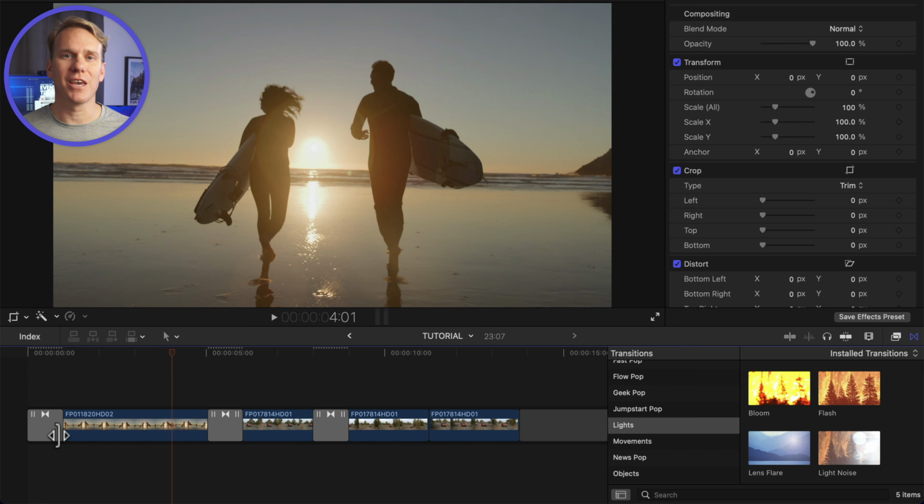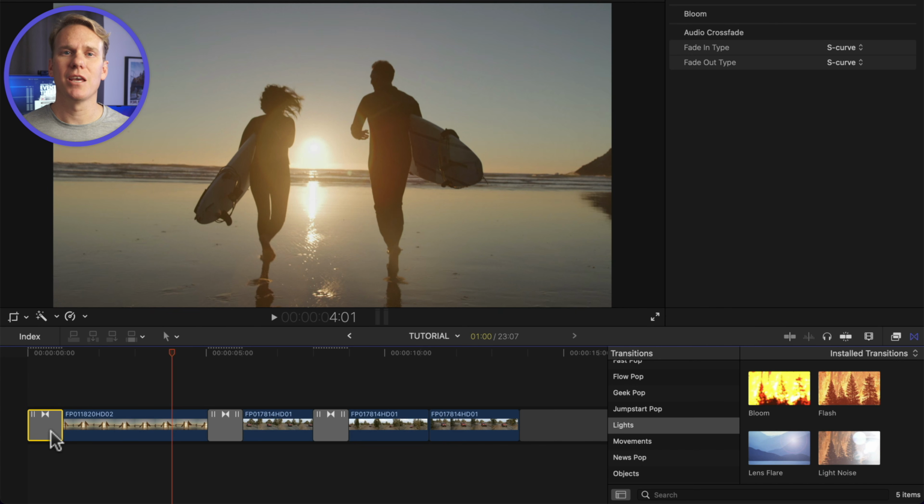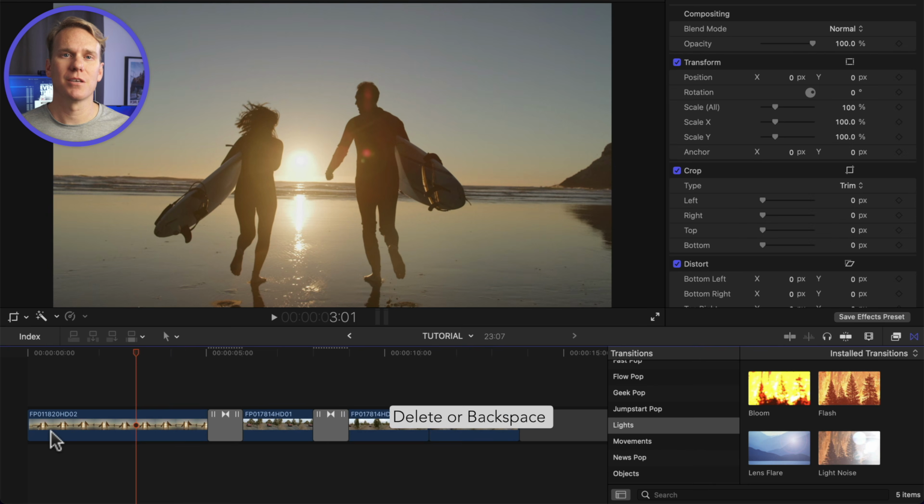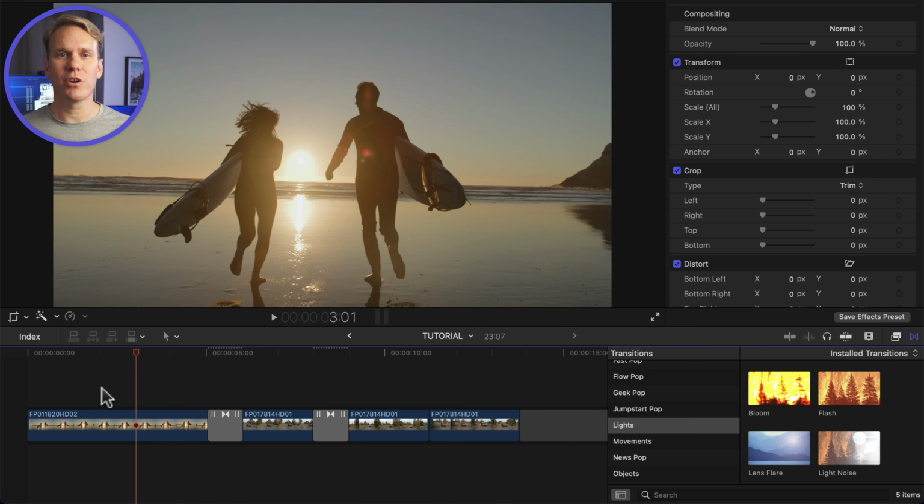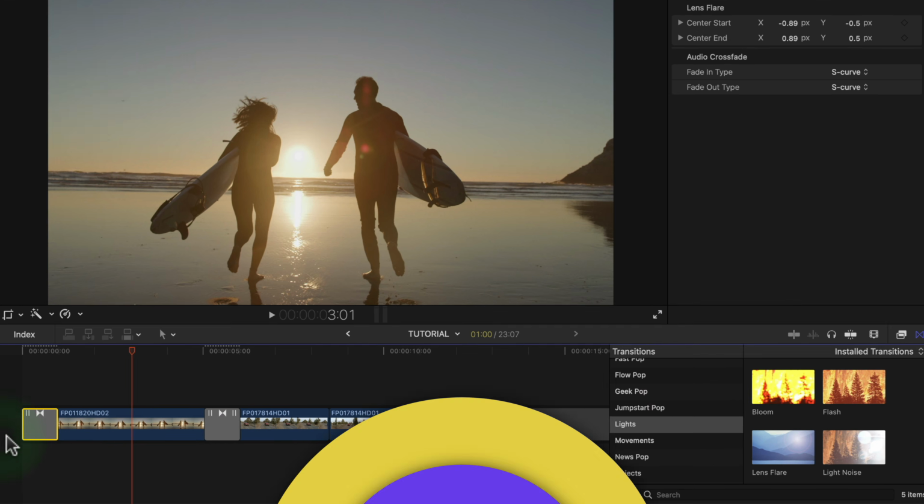Number 3 is deleting transitions. This one's a piece of cake. Select the transition you want to delete and then press delete or backspace. Number 4, moving transitions. To move your transitions, just drag and drop it onto a new edit point.